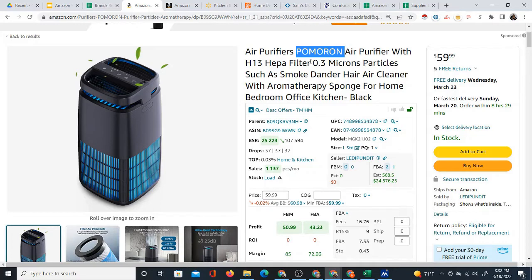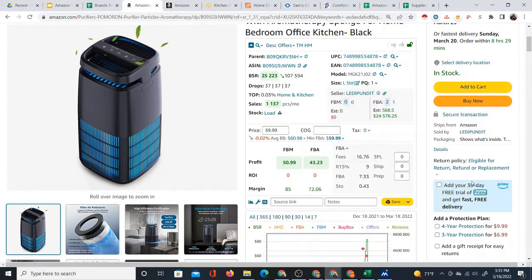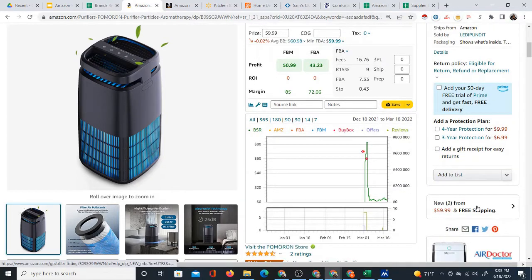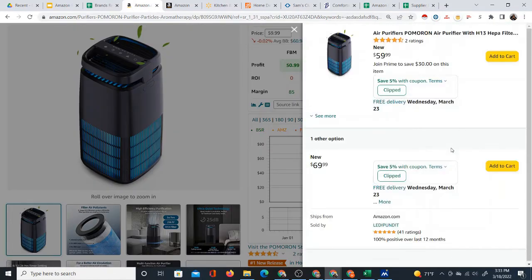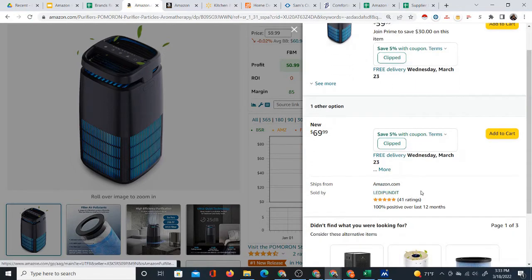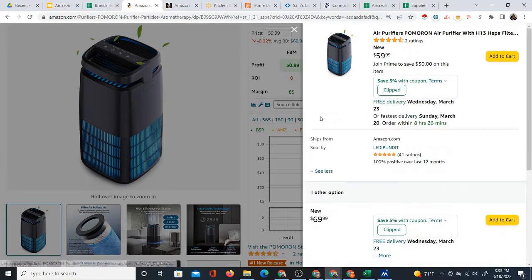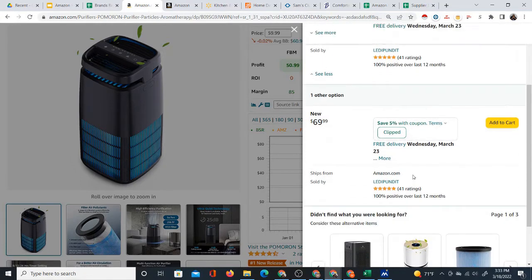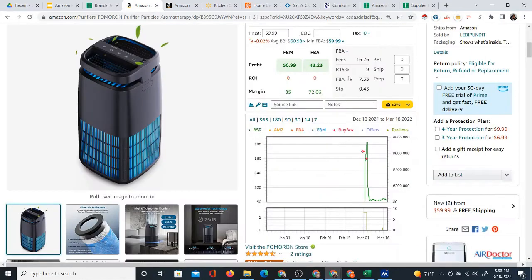Now, if I saw sold by Pomeron, or however it's pronounced, then I would know that Pomeron is selling their own products on Amazon, and I would not want to try to sell their product because they're likely not going to be too happy with that, right? But I see that they are not selling it, and then I look down here, and I see that it's the same seller twice. Okay, and I also see it's not sold by Amazon.